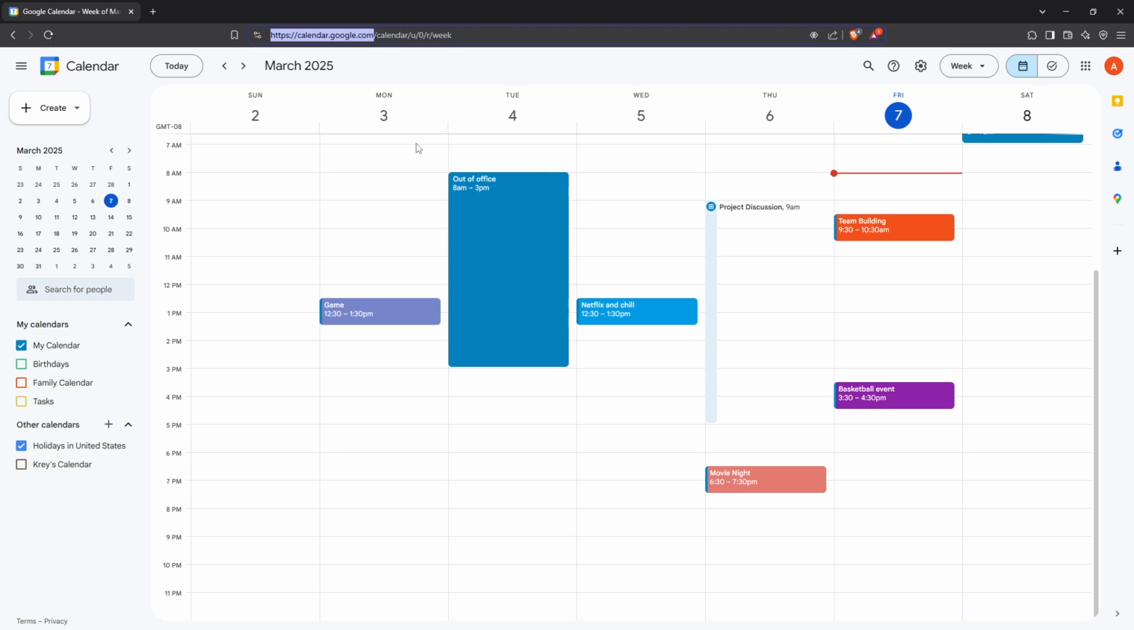Once you're there, look for the gear icon, which represents settings. You'll find this in the upper right corner of your screen. Clicking on this gear icon will open up a drop-down menu with different options related to your calendar settings. From this drop-down menu, go ahead and click on Settings.